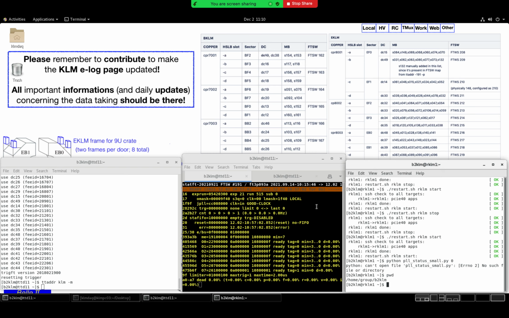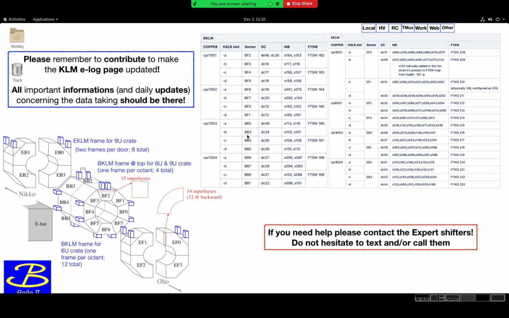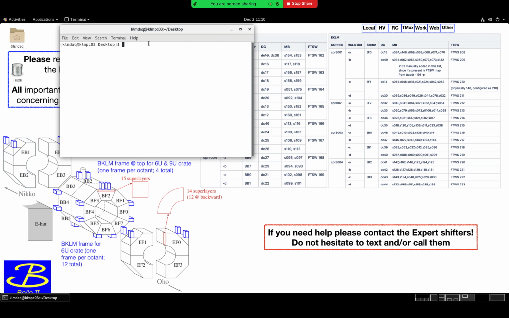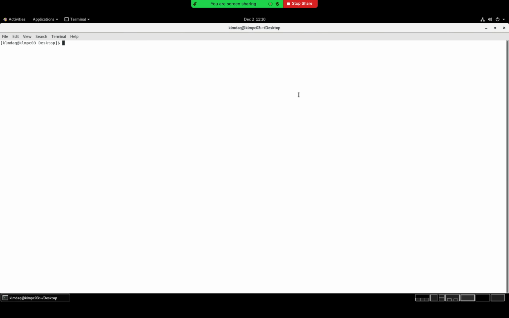So as you can see, KLM is now in local mode. So I am going to the fourth workspace at KLM PC03. There we open a new terminal. So I first do SSH into B2KLM at RKLM1.